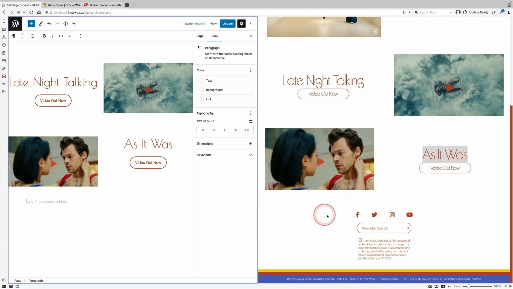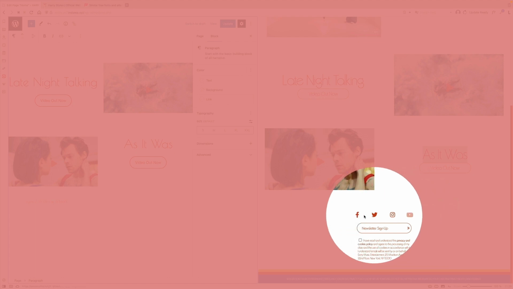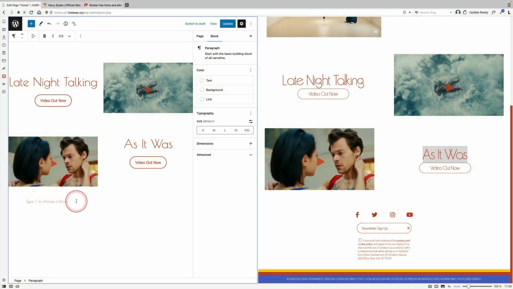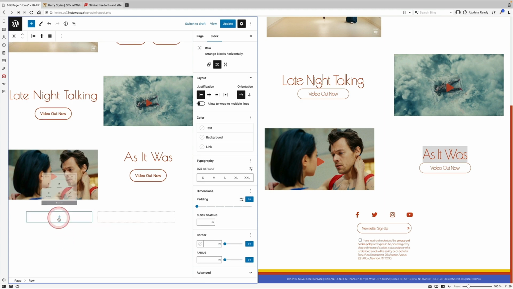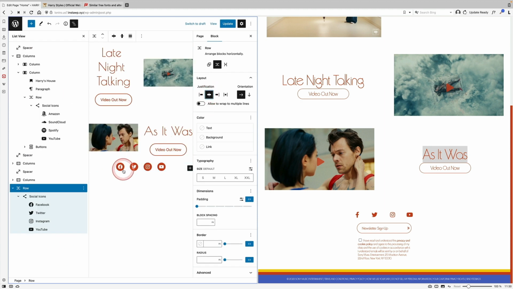So I've just noticed that Harry also has this stuff at the bottom of his page, which is a newsletter sign up and some social icons. So the first bit of that should be straightforward. We should be able to add the row block and then add some social icons within that block, and we're going to align them in the center. So then we've got this newsletter sign up, which obviously is a bit trickier.